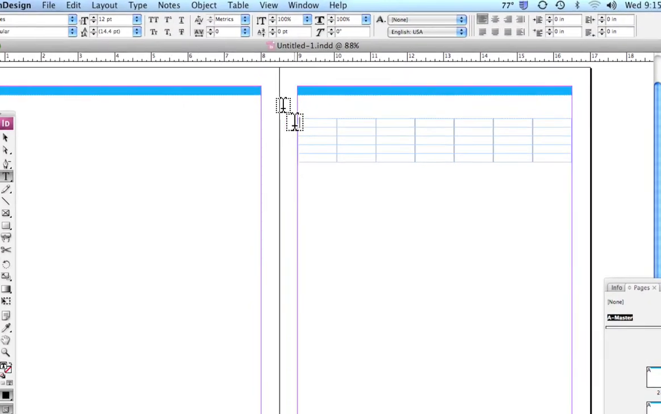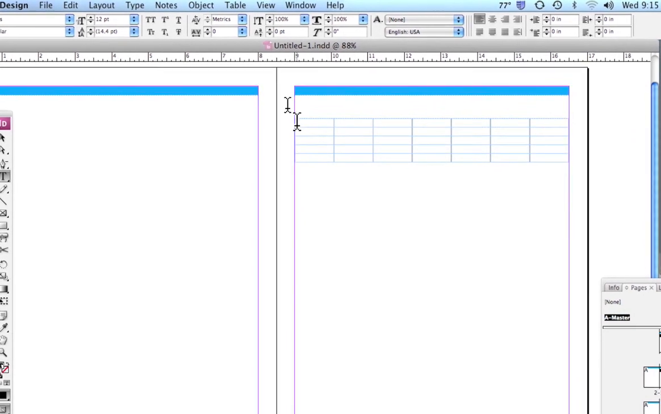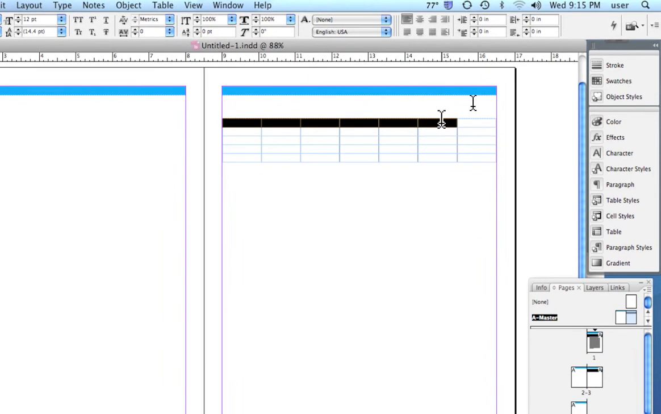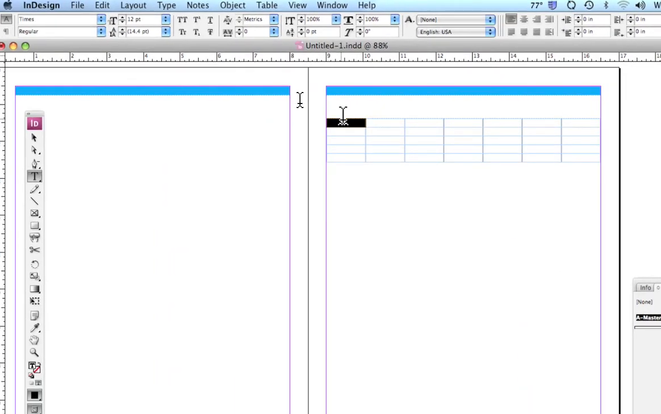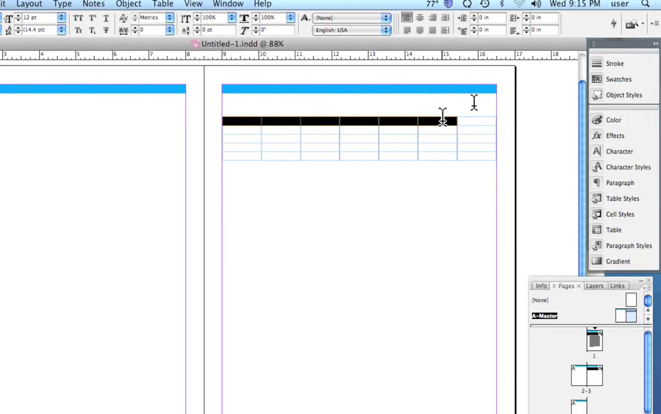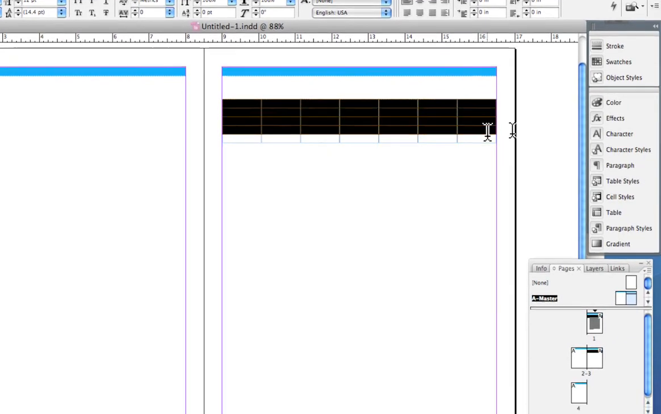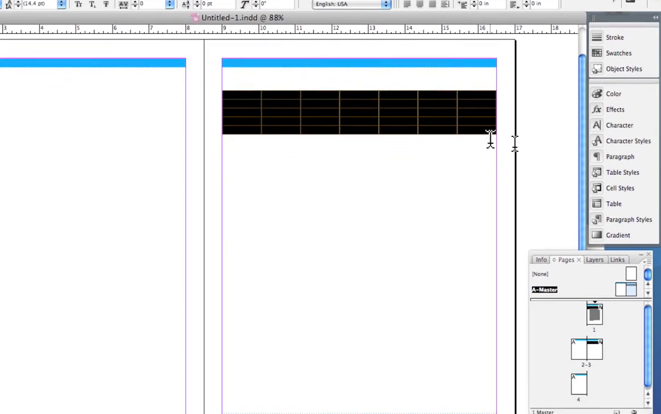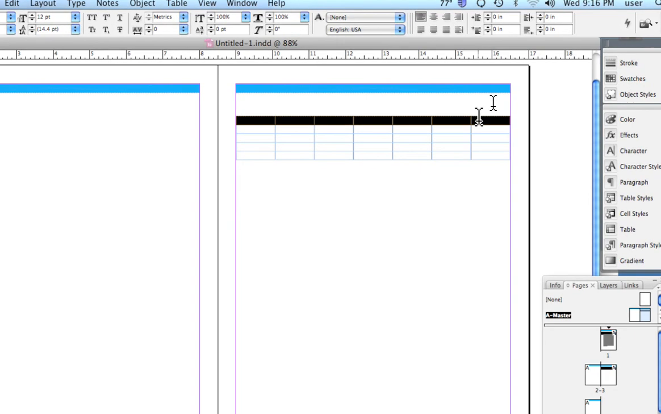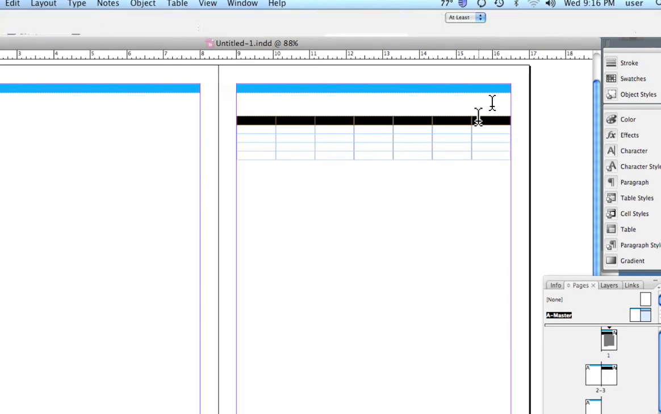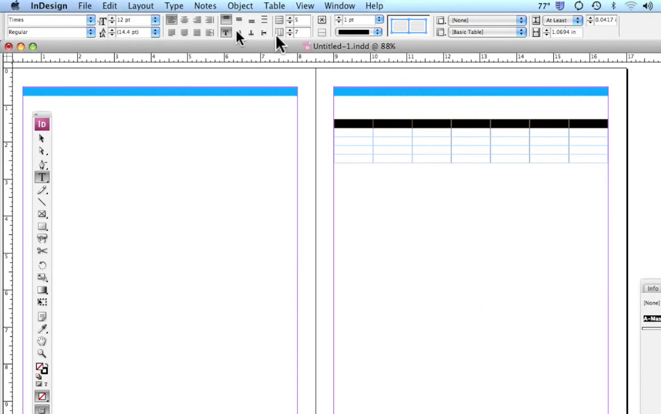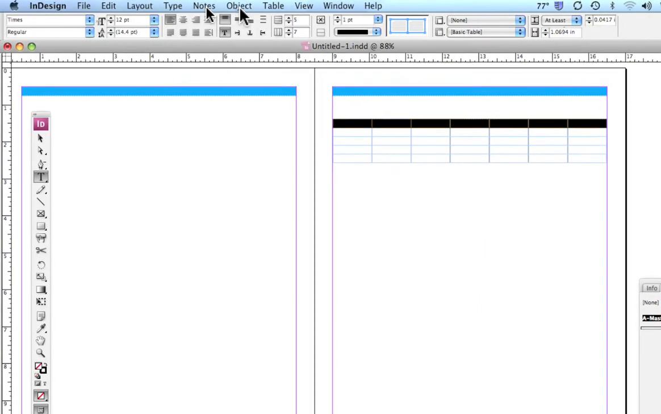Clearly the cells, which are the individual little rectangles, are not nearly large enough. And the first thing we can do, with our text tool, I'm still using my text tool, is go in here and notice we can either highlight an individual cell, the individual little square, we can do a whole row of them, or we can do the entire table all at once, by clicking and dragging.